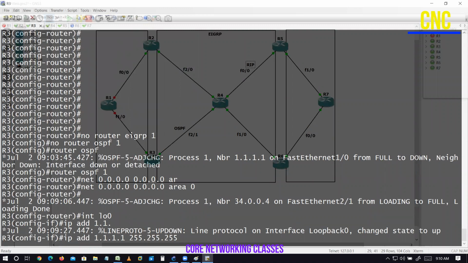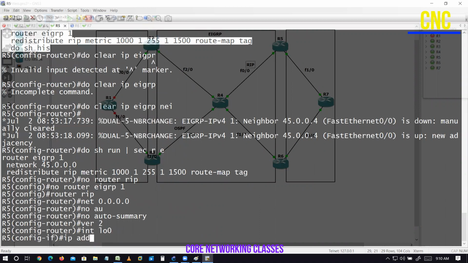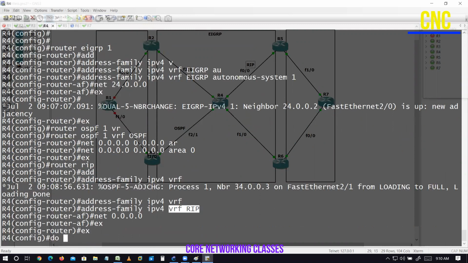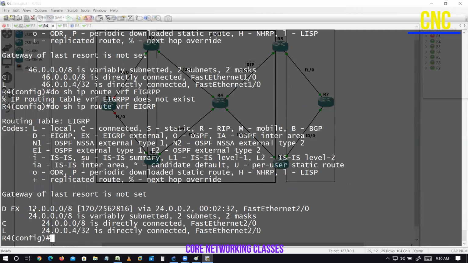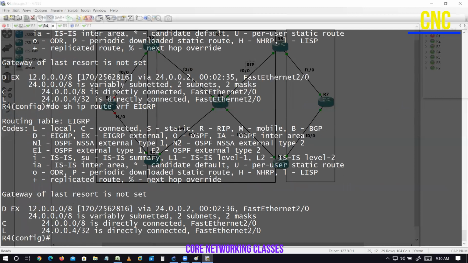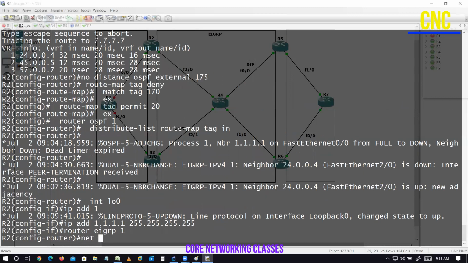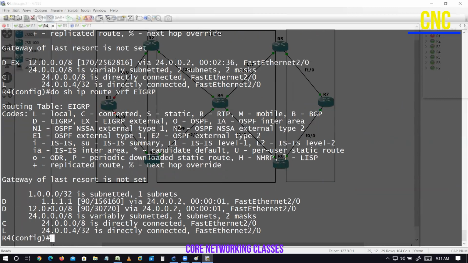I'm using the same loopback address and I can see that loopback address individually in each routing table. I'll go to R4 now. Do show IP route. This is the global table. I'm not getting any route. Do show IP route VRF EIGRP. I can see that route 12. I will receive 1.1.1.1 also. Just wait. I'm getting 1.1.1.1.